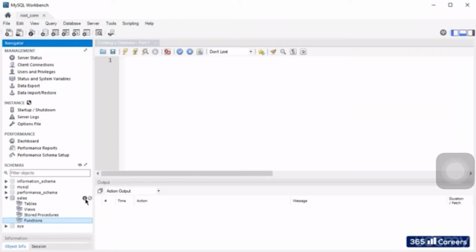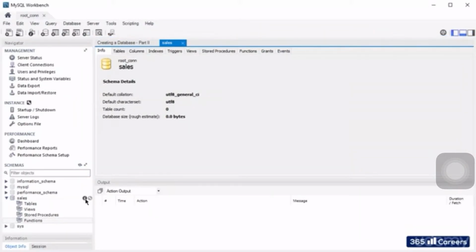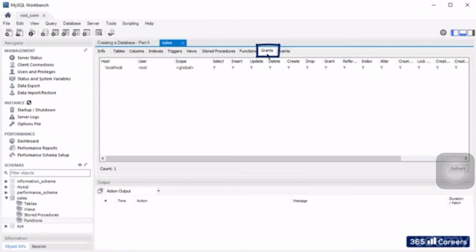Once you press it, a new tab containing information about the database will open in the right part of the screen. Although all these fields are currently empty, when we fill our database with information, we will be able to inspect its tables, columns, indexes, triggers, views, stored procedures, functions, and grants in a great level of detail. I assure you that we will leave none of these terms unexplained as we move further on in the course. By the end of it, you will understand what each of these components is used for.